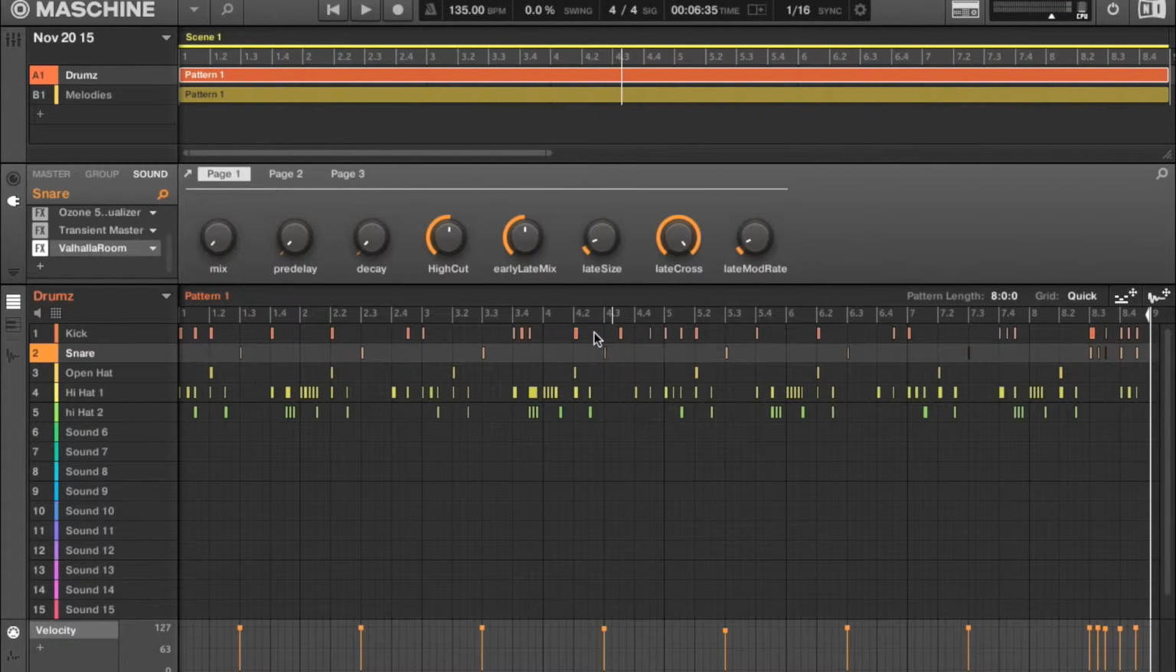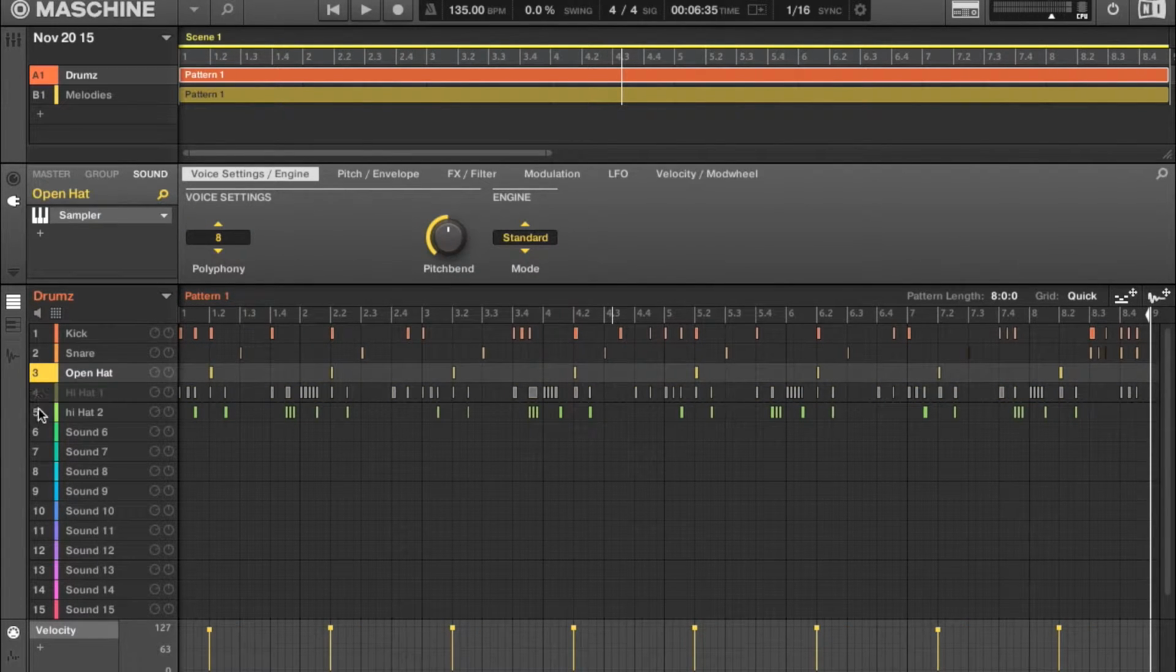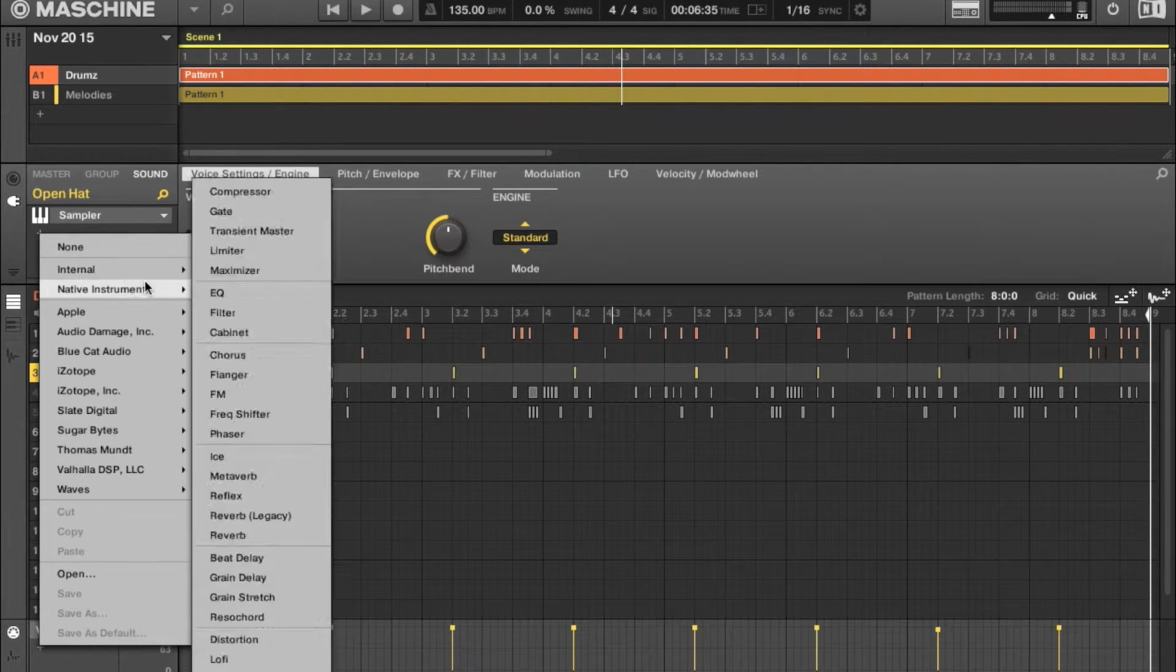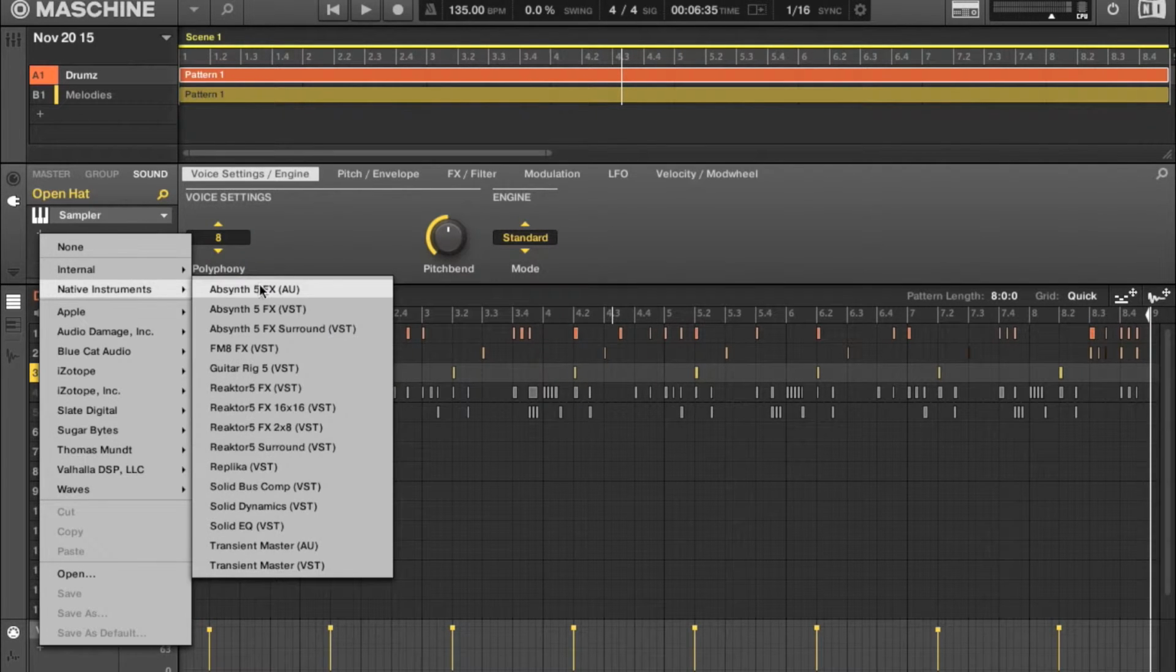So now we're gonna go over the hi-hats, and let's just dive into it. All right, so just like the snare, the first thing that I'm gonna do with this open hat over here is apply a high pass filter right away. So let's do that right now.